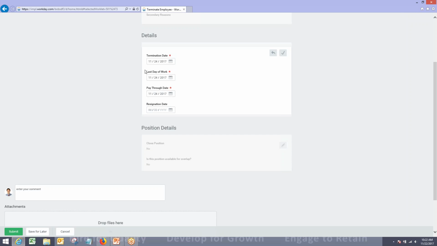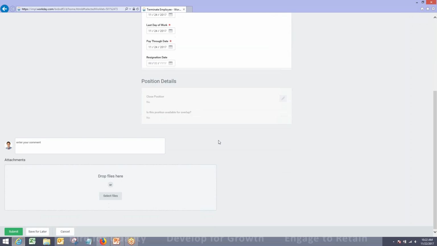The employee is still considered active until midnight of the termination date. So as of midnight this Friday on the 24th, the employee will still be considered active. The last part down here is the position details. We will not be closing a position as we would like Eric's position or seat to remain for backfill. So we're not going to check on that.